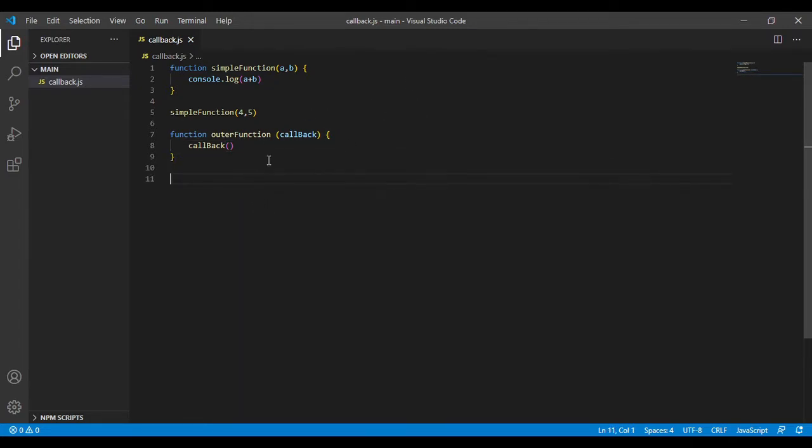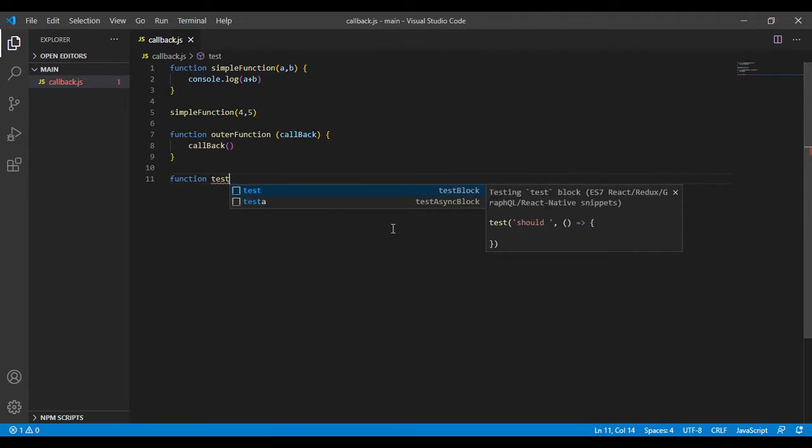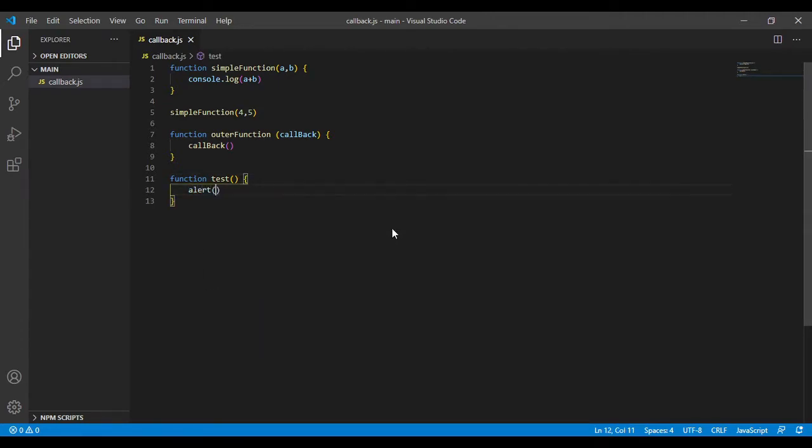Now for the function we're going to pass into this function, let's call this function test. This function is not going to accept anything. The only thing this function is going to do is alert on the browser, "This is a callback function." Now we are going to invoke this outer function and pass into it this function that we created, test.